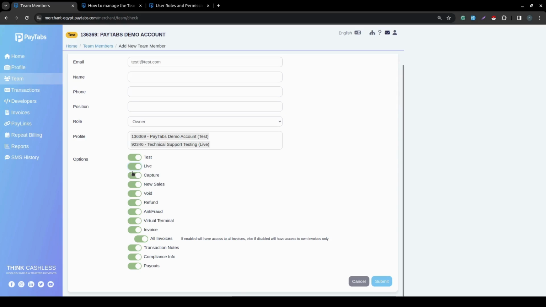Of course, we will learn about the capture, void, and refund and the new sales inside the transaction menu video. But for now, we just want to learn that by enabling these features or these options, the new user will be able to do or actually assign or create these options.